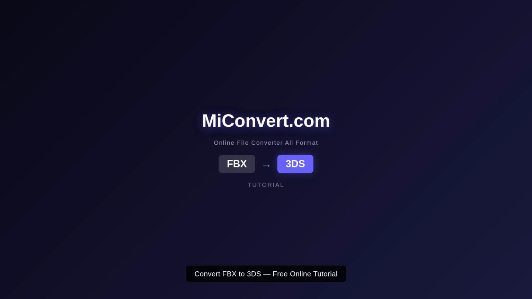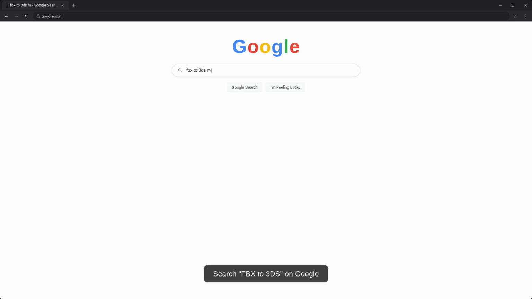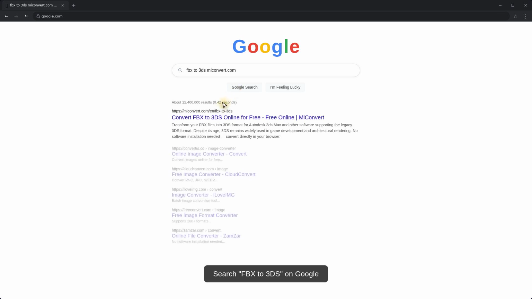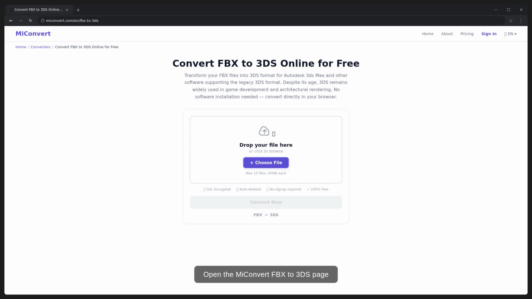Welcome to MiConvert. In this tutorial, I will show you how to convert FBX files to 3ds format, completely free and online. Open your browser and search for FBX to 3ds MiConvert.com. Click on the first result to go straight to the converter. You are now on the FBX to 3ds converter page. The interface is clean and easy to use.